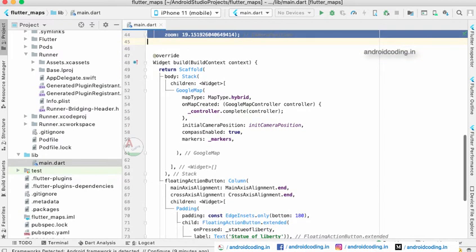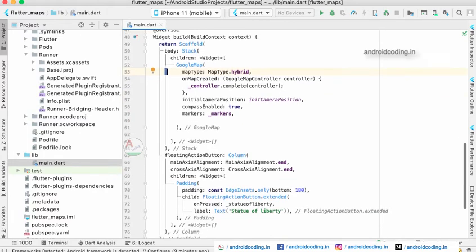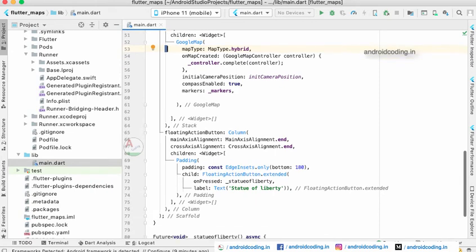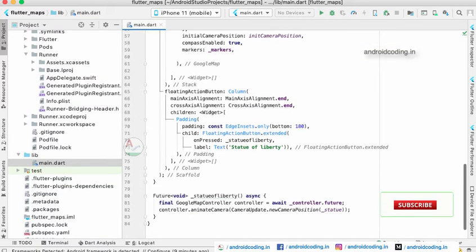So here we have considered a Google Map widget in our code, in our body, and also a floating action button for selecting the Statue of Liberty location. So this is just a sample case I want to show you. In your real-time requirement, you may use or append the map according to your locations and requirements which you want to point out.